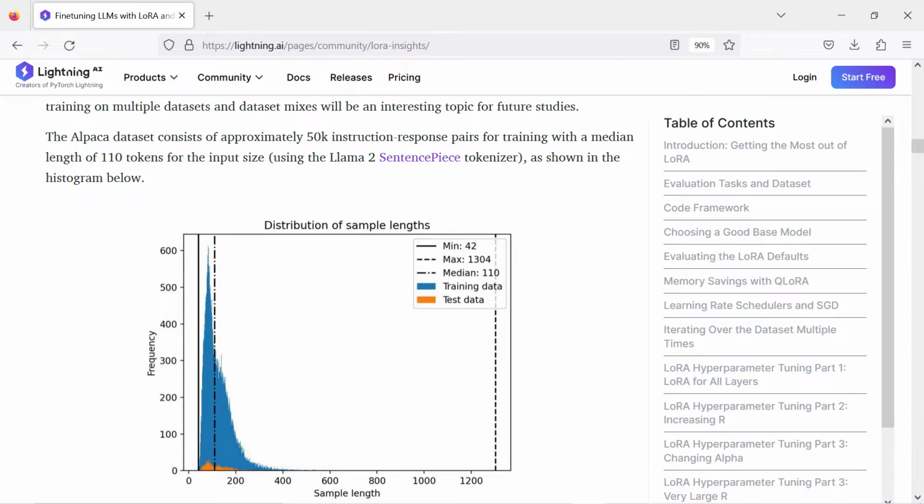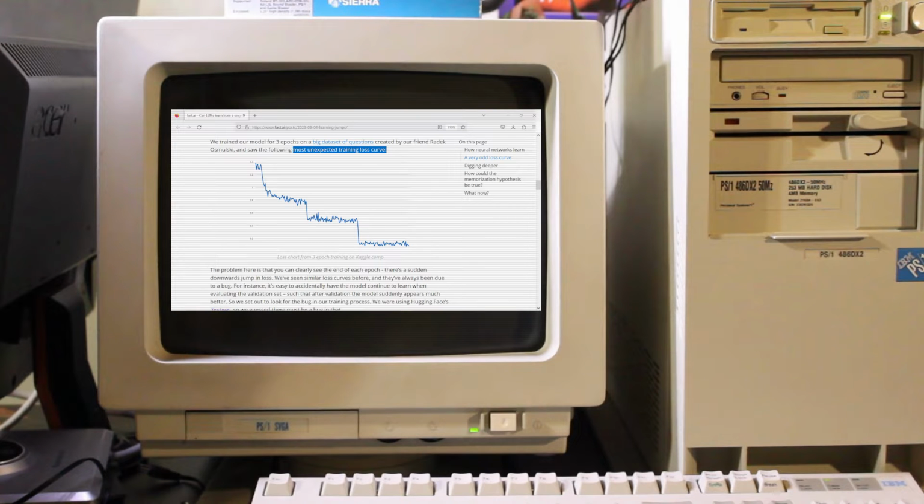50,000 examples sounds like a lot, but when considering the original size of the training dataset in relation to the number of parameters that we're disrupting with fine-tuning, 50,000 examples is pretty tiny.